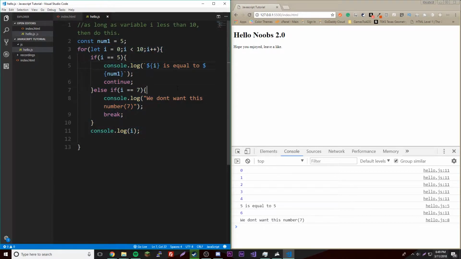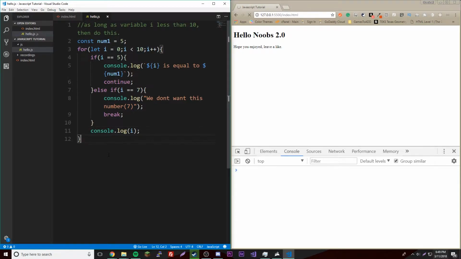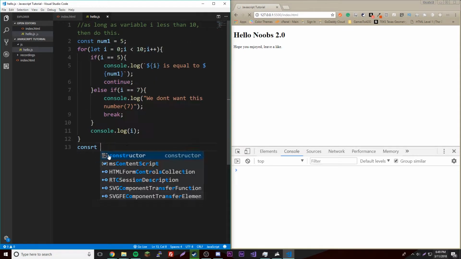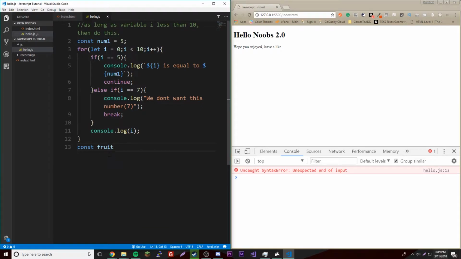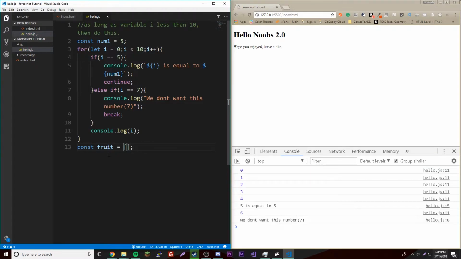With for loops you can also mess with arrays. So let's make an array, const fruit equals, let's make some fruit here. I think grape is a fruit. I'm so dumb. And then we have orange.